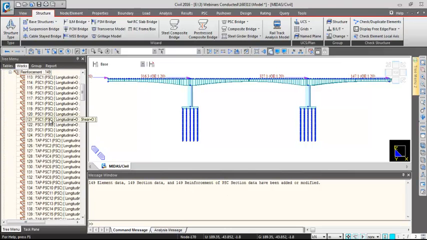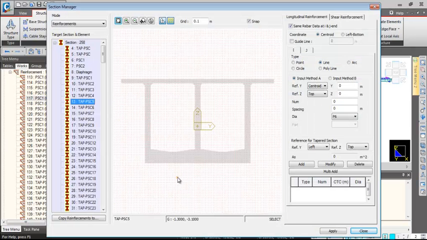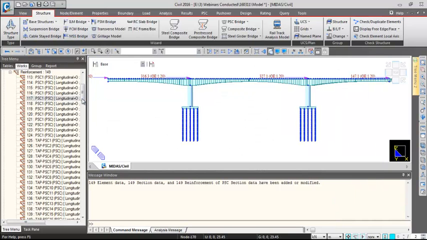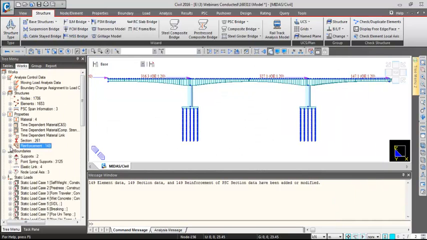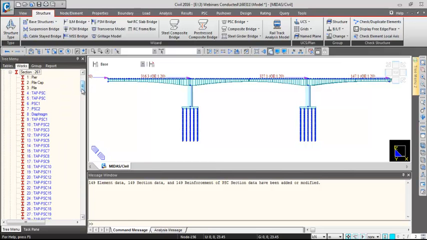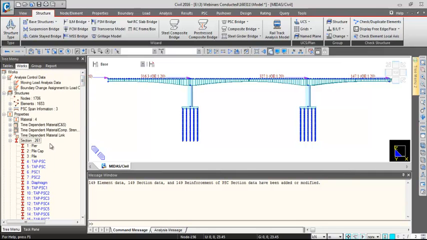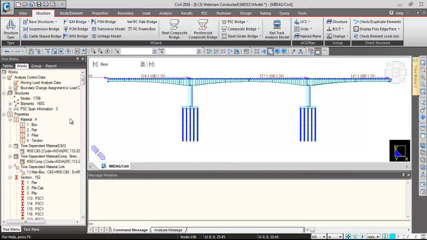Okay, so if you want to check the reinforcement assigned, you could go to properties, you could click on any one section, just zoom in. Now when these reinforcement are assigned, basically the earlier sections are discarded and the new sections are created with the reinforcement. So if you want to remove the earlier sections, you just right click here, delete unused sections. Okay, so it's all gone.